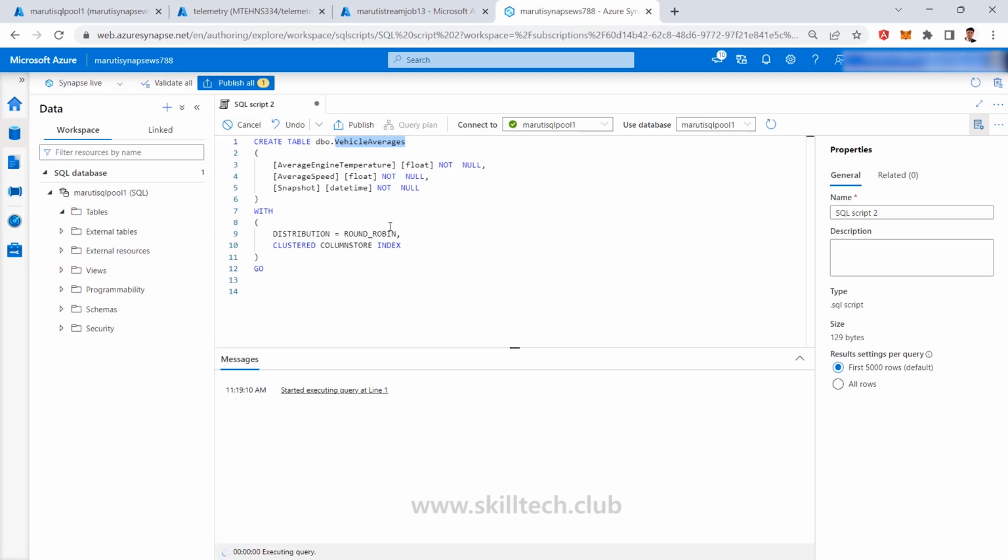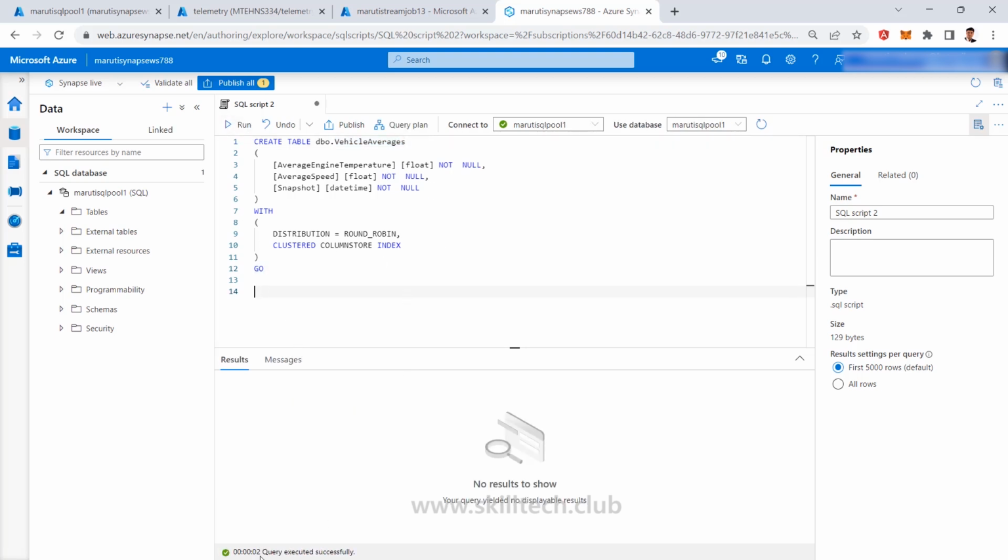So let me run this query. Did the query execute successfully within a few seconds? No, it's actually showing me an error because by mistake I selected this while explaining. Sorry for the inconvenience. Let me run the query now. Yep, it's executed successfully within 2 seconds. And if I refresh this table section, I should have this new table. As of now, this table does not have any data inside it, but the data should be coming into this table from the Stream Analytics job.